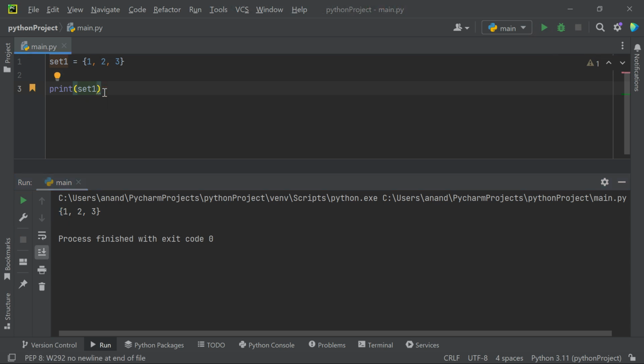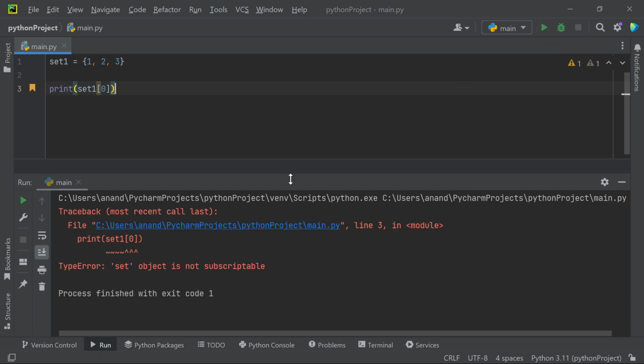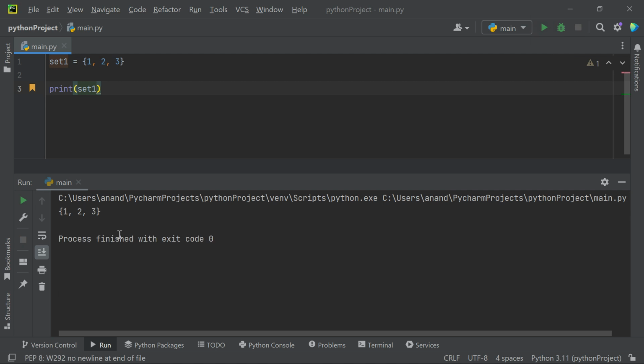But unlike lists, you cannot access using elements like the positions. So set 1 of 0 will give an error. So let's run this. Yes, there is an error which says type error. Set object is not subscriptable. That means that we cannot access set using subscripts, that is this 0. So it will just print like this, subset like set of 1.